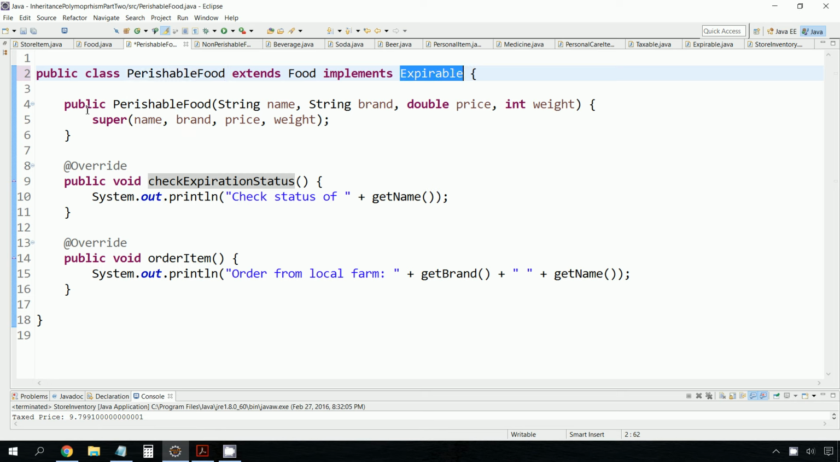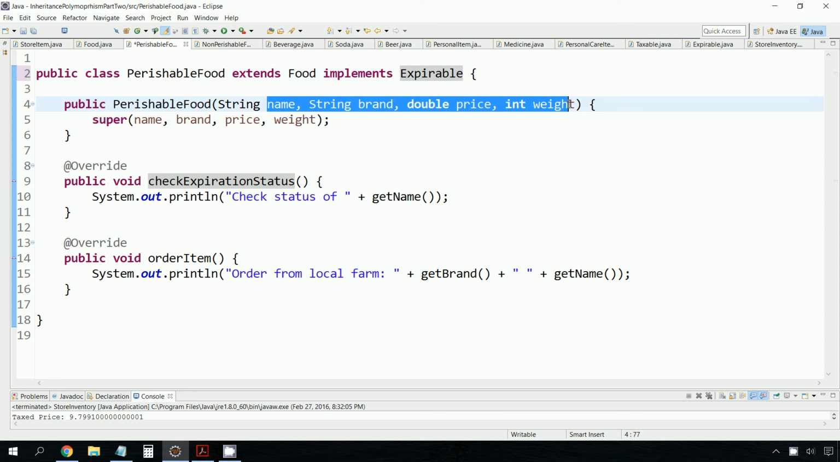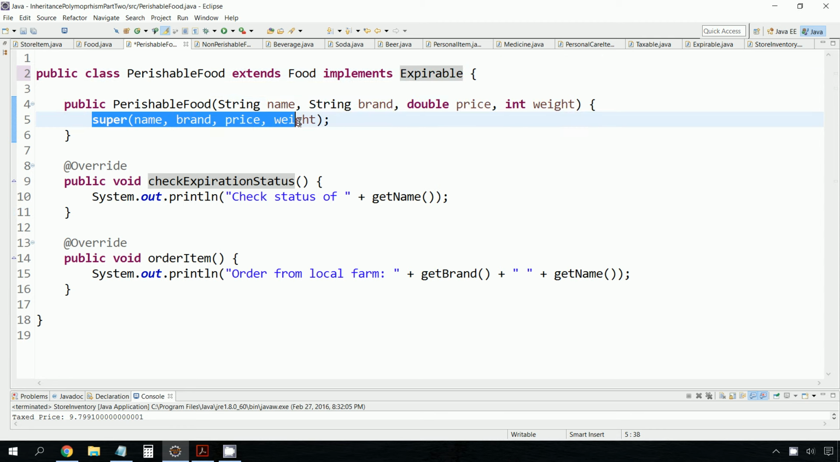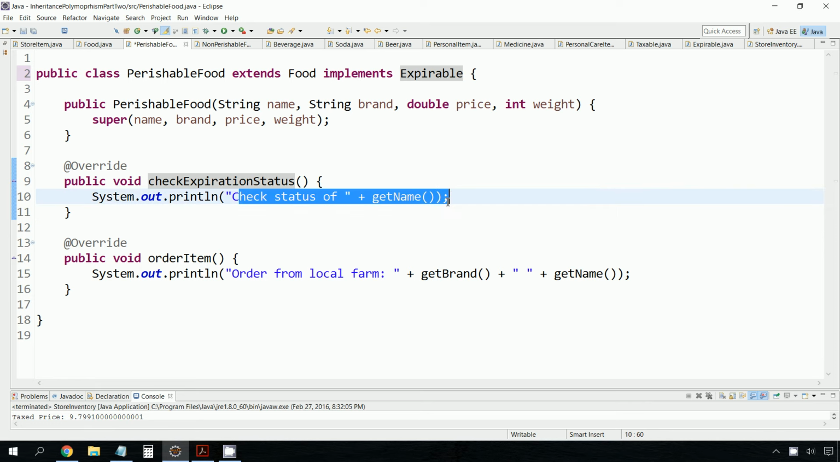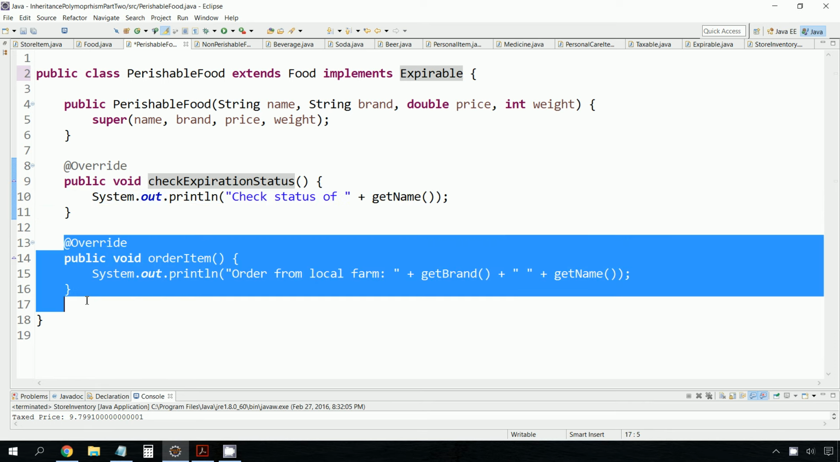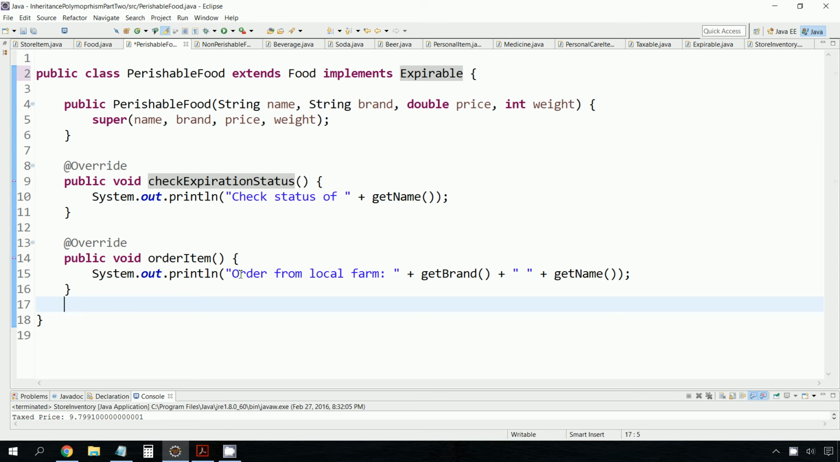Okay. So here's my constructor. My constructor just takes in the name, the brand, the price, and the weight and calls the parent constructor in the food class with that information. And then I invoke the check expiration status method, which here I just have a simple print line. And here's where I implement order item. So I'm saying for my perishable food, my process is that I order this food from a local farm.